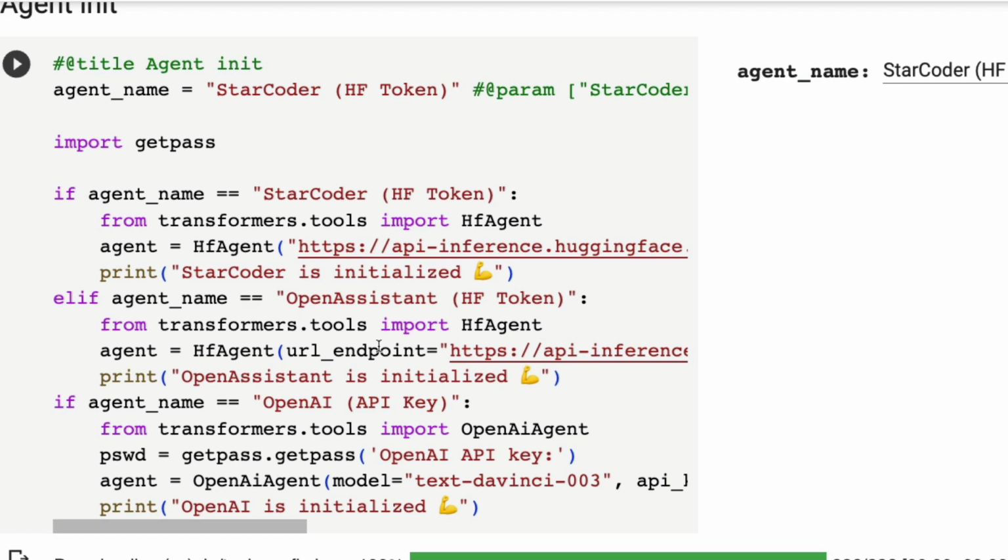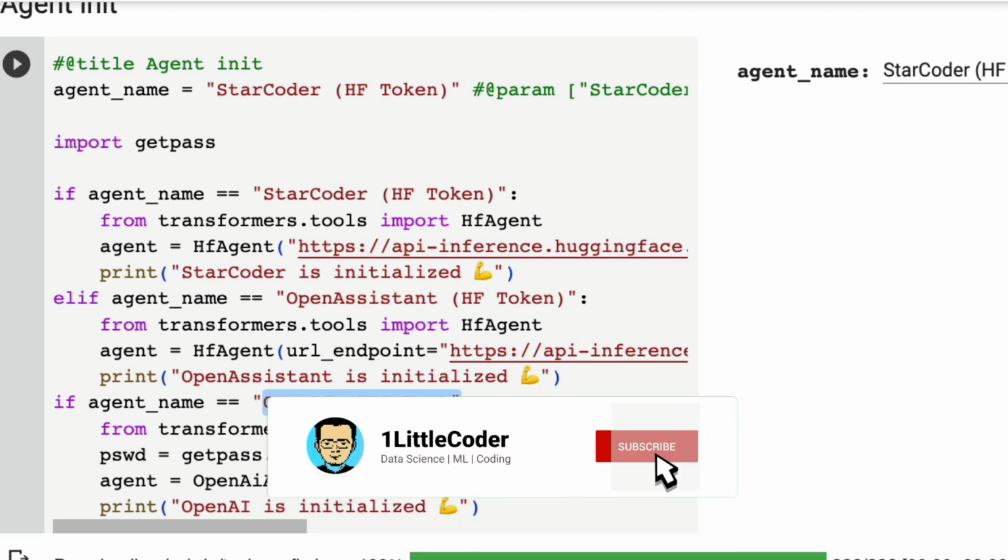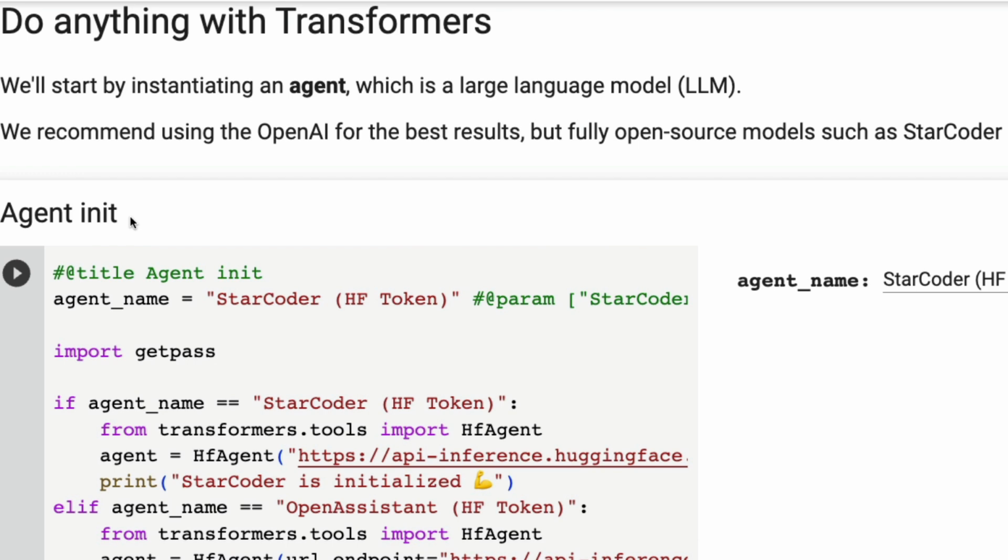But now Hugging Face is letting you use two open source models, StarCoder and OpenAssistant, for free, but still OpenAI is the best. So if you don't want to use your OpenAI token, all you can do is come to this particular section called agent init and select the right agent that you want. So I'm not going to go ahead with OpenAI API key. I've already done a demo in the first video with OpenAI API key.